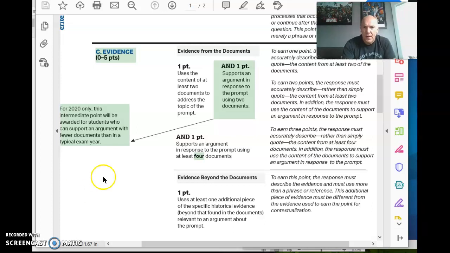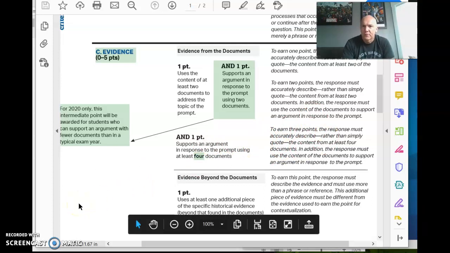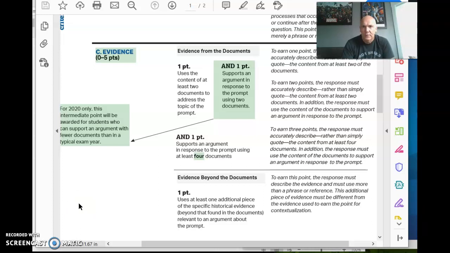If you see on the bottom of this last section here, to earn 3 points, the response must accurately describe rather than simply quote. So again, I don't want you to quote ever the content from at least 4 documents. In addition, the response must use the content of the documents to support an argument in response to the prompt.